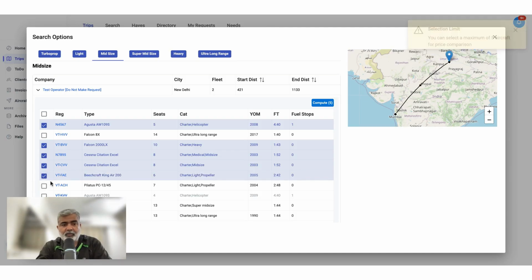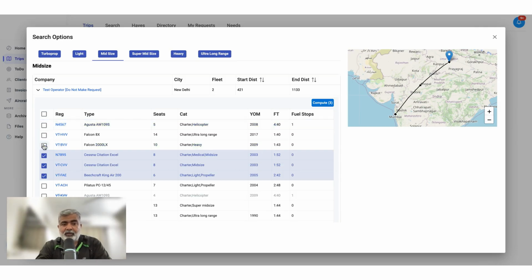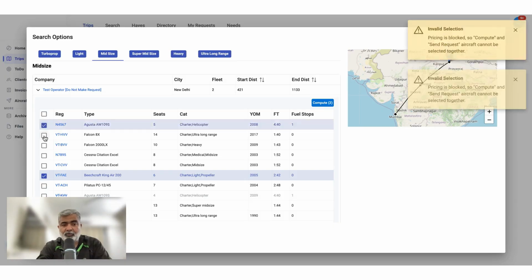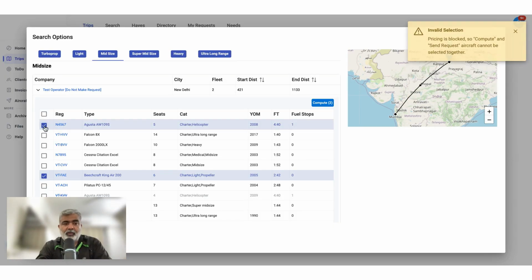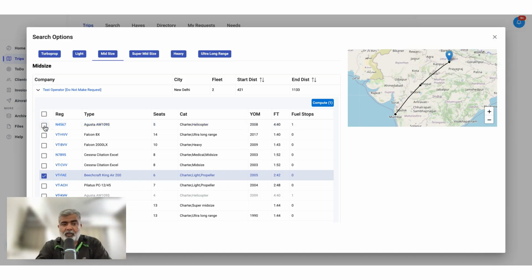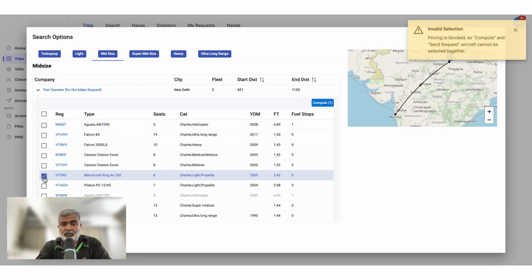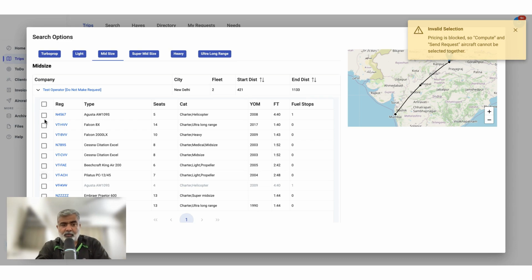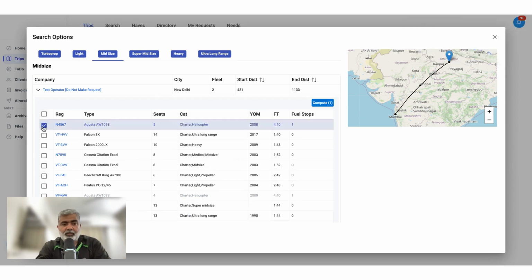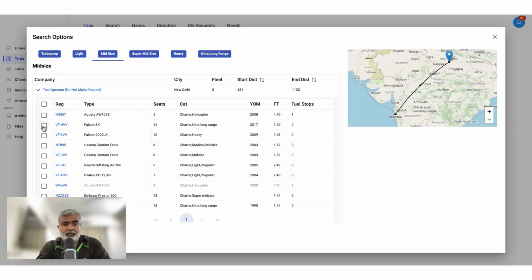You can select up to five aircraft here. So for now, this is pointless. The base could be different. So I'll go ahead with this and I'll click on compute. If one of these aircraft has its pricing blocked, then you cannot select both of them together. You can select one of them, and maybe you can send another request, and then on chat you can discuss the other aircraft.